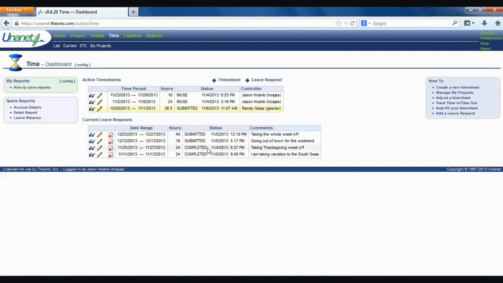If this happens, you will get a message from the Uninet system notifying you. The message will include the reason for the rejection. You can also expect your supervisor to contact you with an explanation. If your timesheet gets rejected, it will appear in your active timesheet list with the status of disapproval. And to fix the error, you simply need to click the pencil icon next to the timesheet and then edit and resubmit the timesheet. And that's it for time entry.